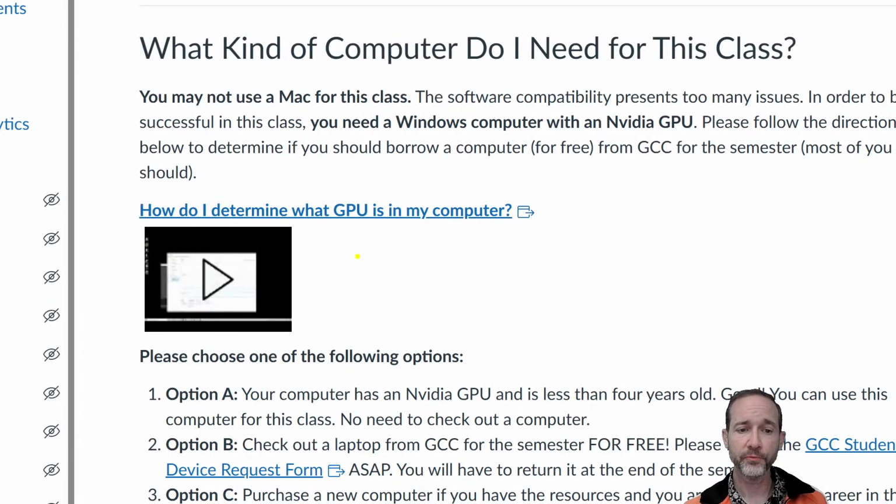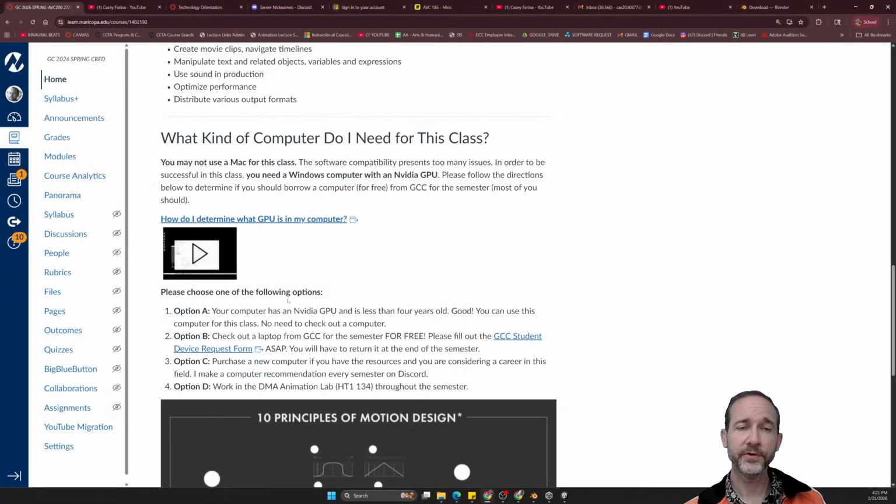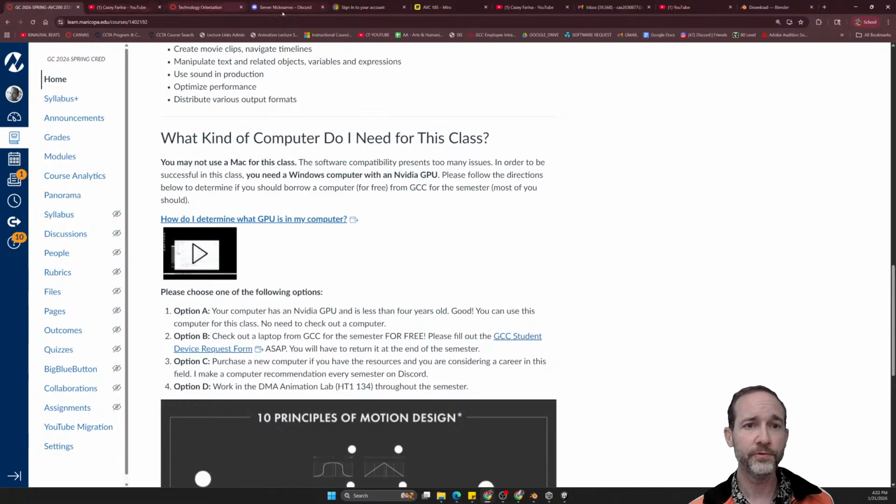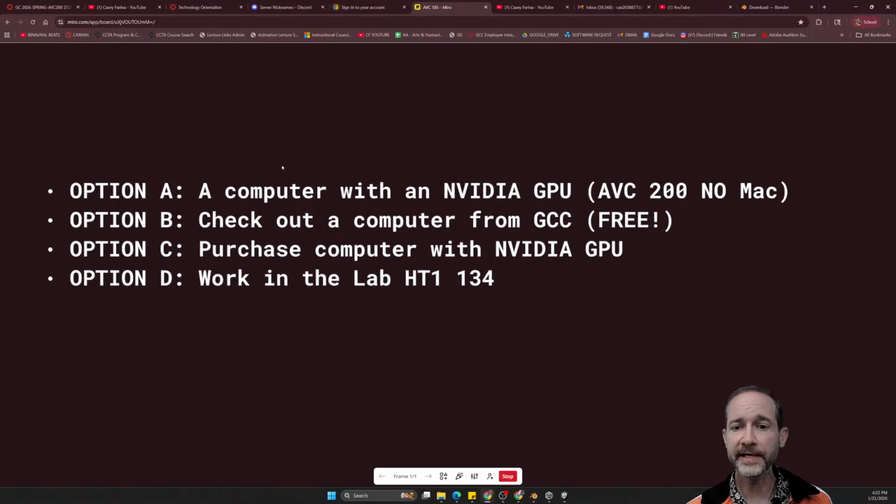If you're not sure what kind of card is in your home computer, this very, very short video about launching Task Manager can help you figure that out. A lot of you, anyone who does any gaming or streaming, probably has configured a machine with a nice graphics card in it and you know you're good. In which case, great, you have a machine that's going to work for this class and you fall into option A here, right? You have a computer with an NVIDIA GPU. Does anyone have a Mac or working solely on a Mac?